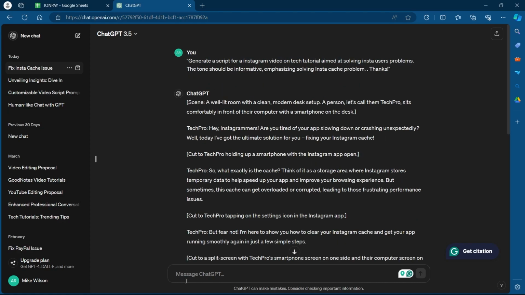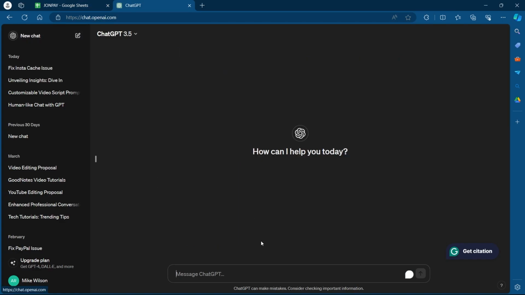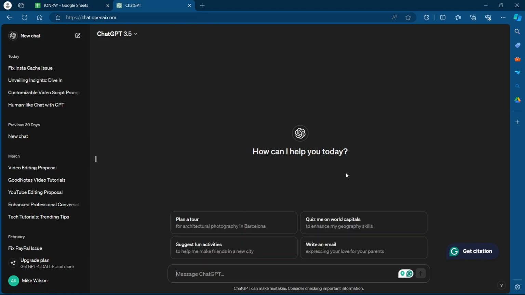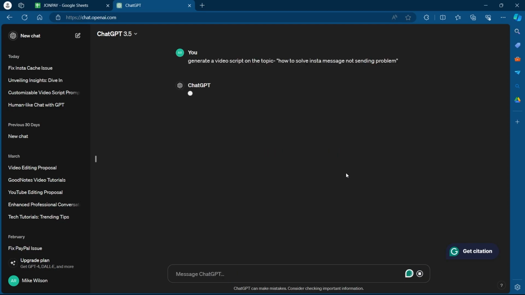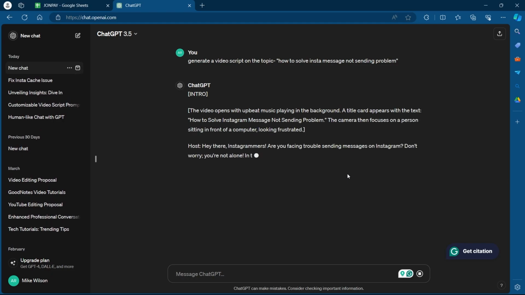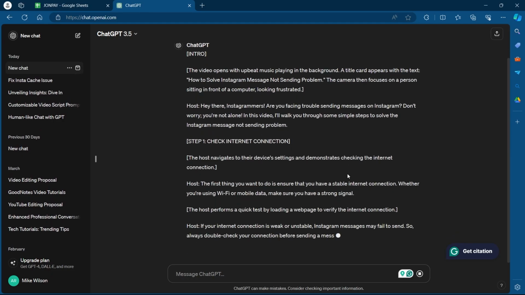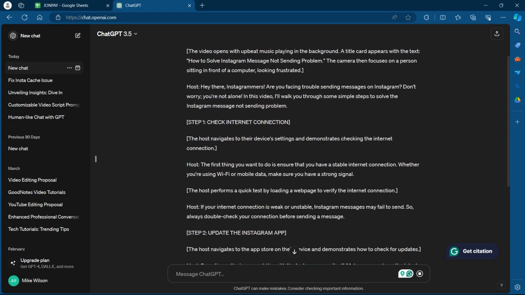So just go to your message bar and type this prompt and ChatGPT will generate a video script for you. And if you want a simpler version of that prompt, you'll have to just go to your ChatGPT's open new chat and type in generate a video script on the topic dash. Now enter your topic here, how to solve Insta message not sending problem, and ChatGPT will generate a video script on the topic that you just gave in the prompt.